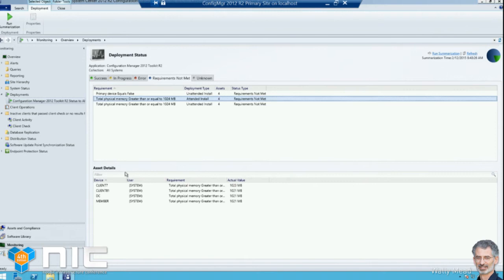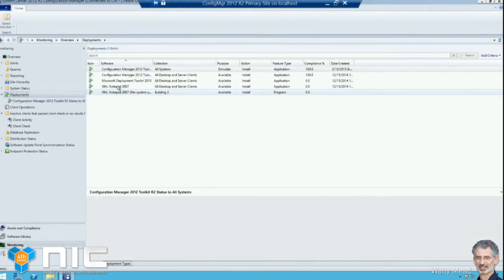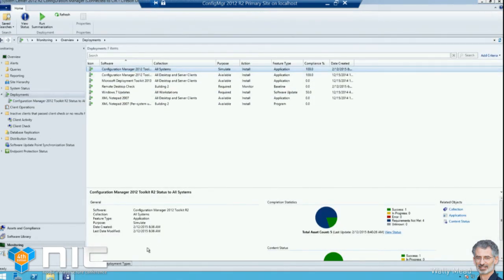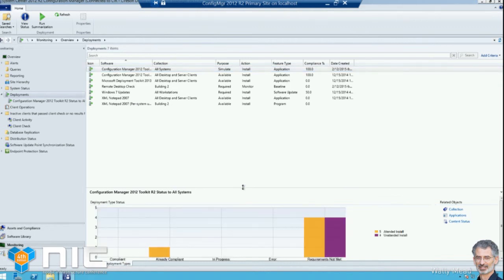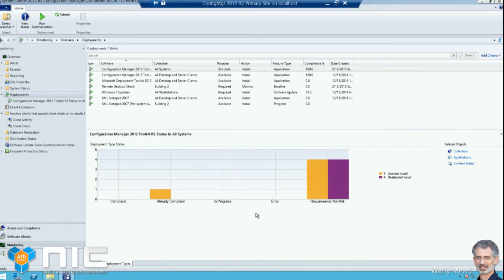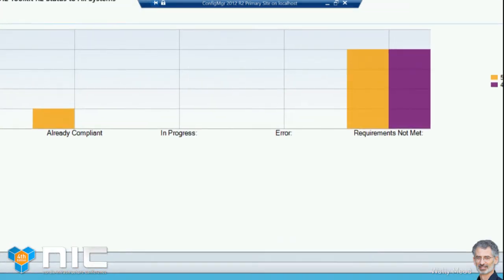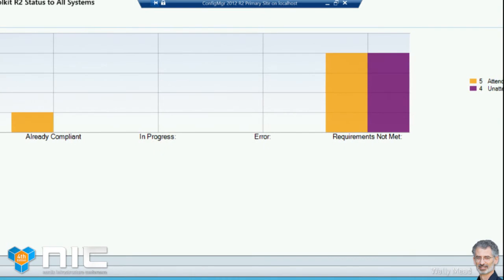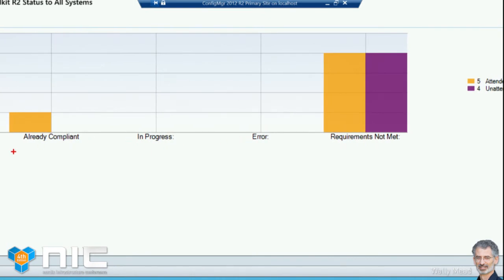The other thing that's very cool with this, if I go back to the deployments node, is I go down to the deployment types tab at the bottom. I click that, and let me move this up a little bit for you. It shows me in its evaluation, here are all the statuses. So I had 1 computer that came back as already compliant for the attended install. I had 4 computers that came back as requirements not met for the attended install, and 4 that came back with the requirements not met for the unattended install.